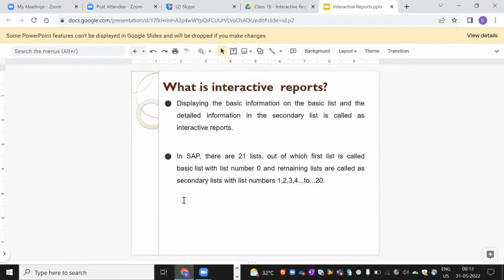First, we'll understand what an interactive report is. Displaying the basic information on the basic list and the detailed information on the secondary list is called an interactive report. Why do we need these kinds of reports? Some table has 25, 30, 35 fields of information, and the client wants all of those fields to be displayed on the report.